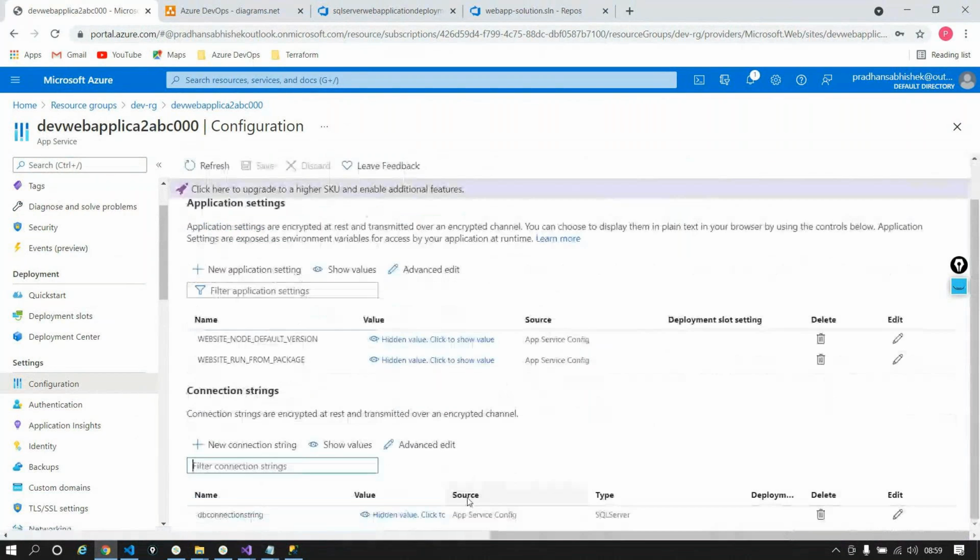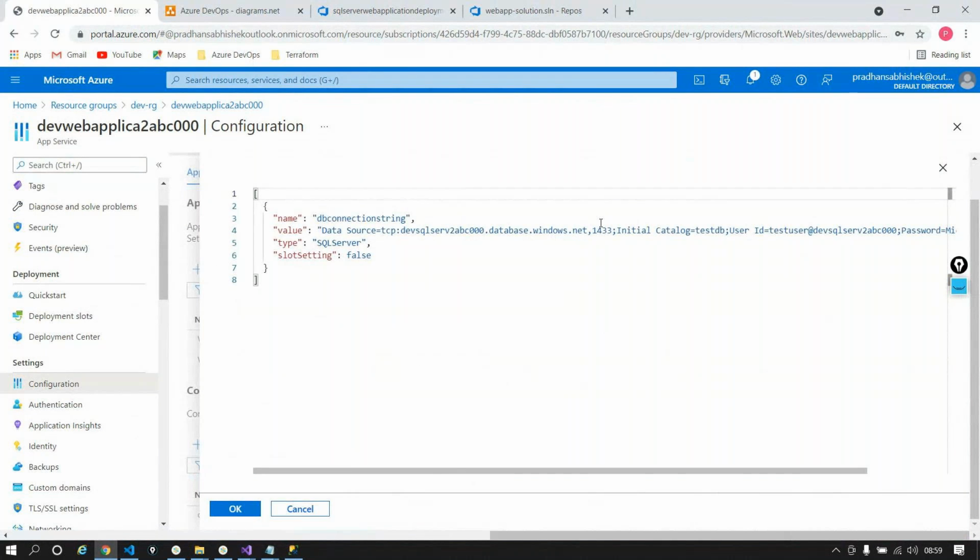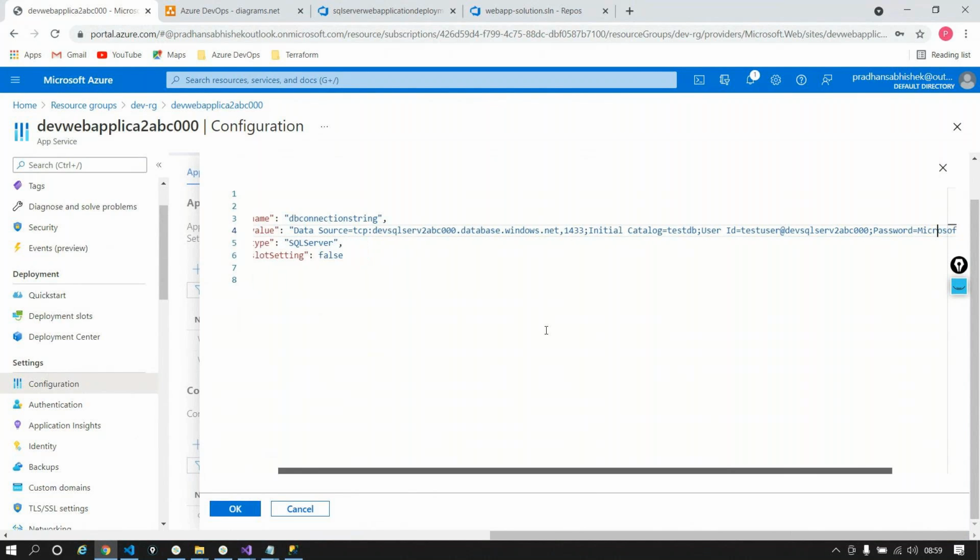So if I go to the connection string out here and do an advanced edit, it has all these things. It's called test database and all that stuff, and it has the password and etc., which is good. I've also constructed this using a password called Microsoft-001 and all that stuff, which is SQL Server, which is good enough.